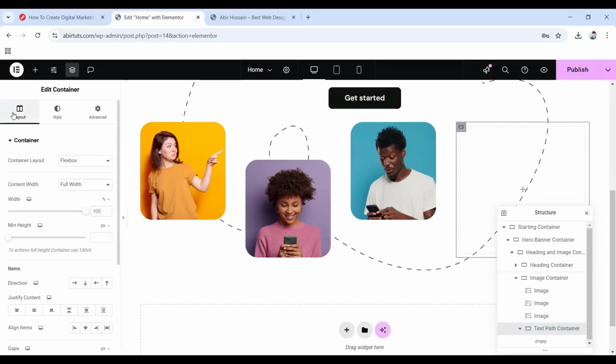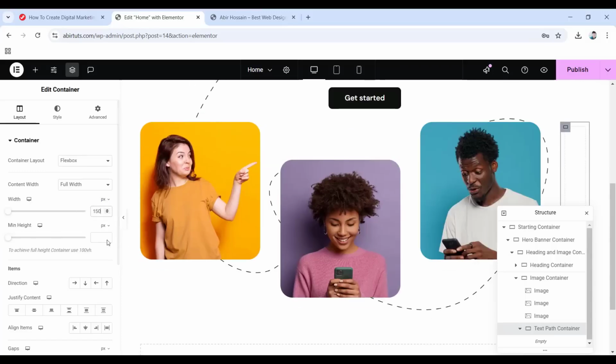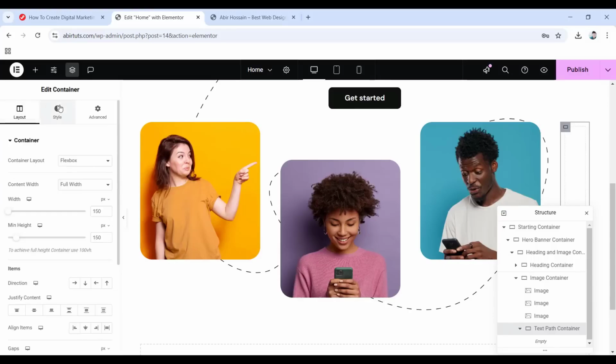Now under its layout, for its width, change the percentage scale to pixel scale. Then in this field, write 150 pixels. Then minimum height to 150 pixels as well. Scroll down and set all the gaps to 0. Now go to the style tab.